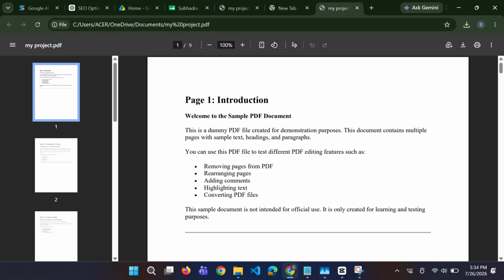Now open the downloaded PDF and you will see that the unwanted pages have been removed while keeping the rest of the document unchanged. So that's how you can delete pages from a PDF file online for free.